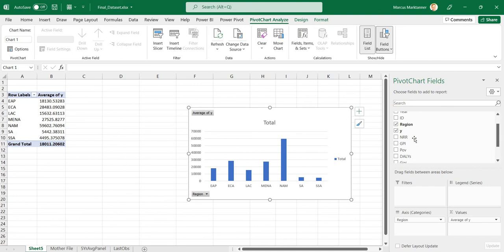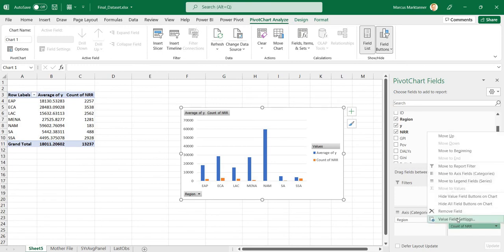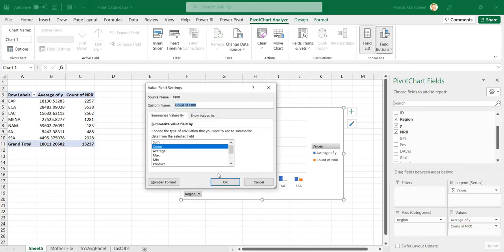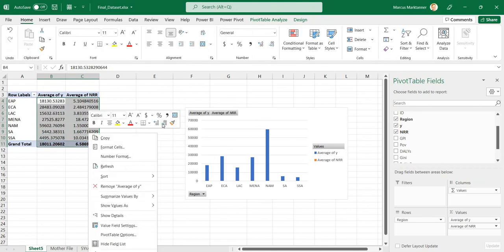But we can do that for other variables too. Maybe I just want to add the natural resource rents. Okay, so now I get another column, but again, the count. So what we need to do is we have to go back to value field settings and change it to average. And now I can build a table with regional averages. And of course, if you don't like all those decimals, we probably can change that.